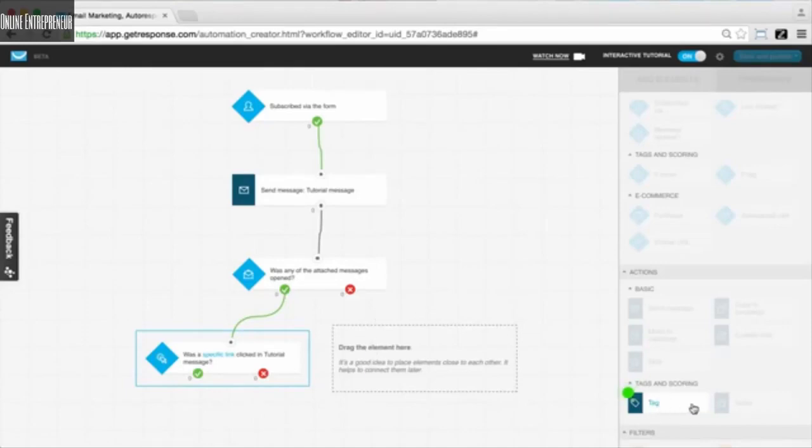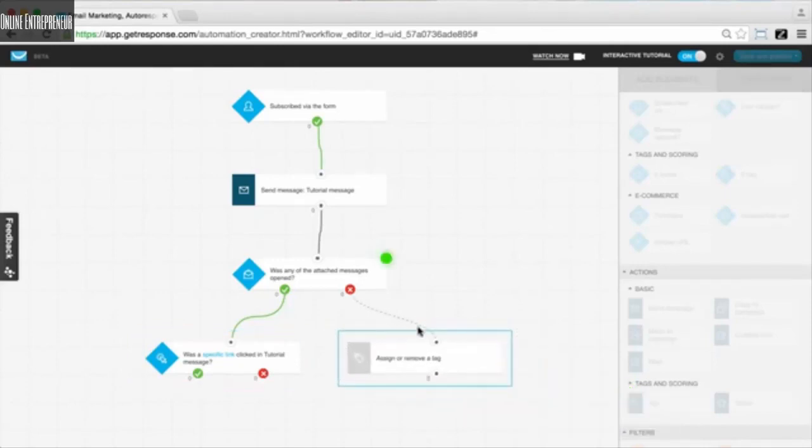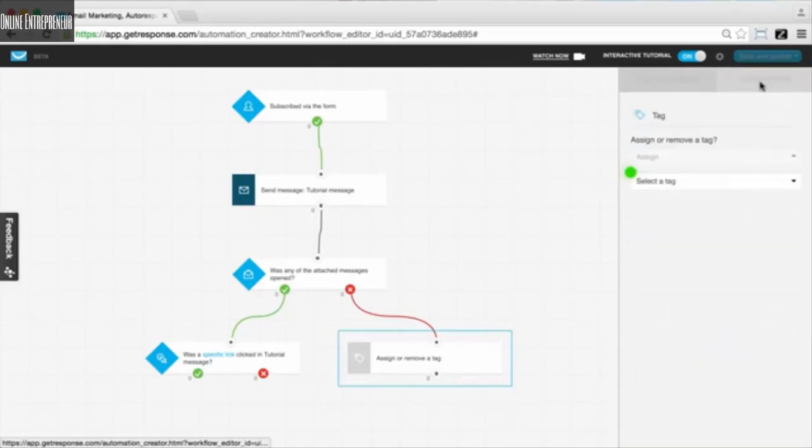Now we want to add an additional action over into this workflow, which is going to be the tag action. So we're moving it over here, dragging and dropping, and connecting the tag action to this negative path, or the no. Was this message opened? No. So we're going to give them a tag. And so when we're doing that, we've moved over this tag action. We want to go over to Properties and select the tag.